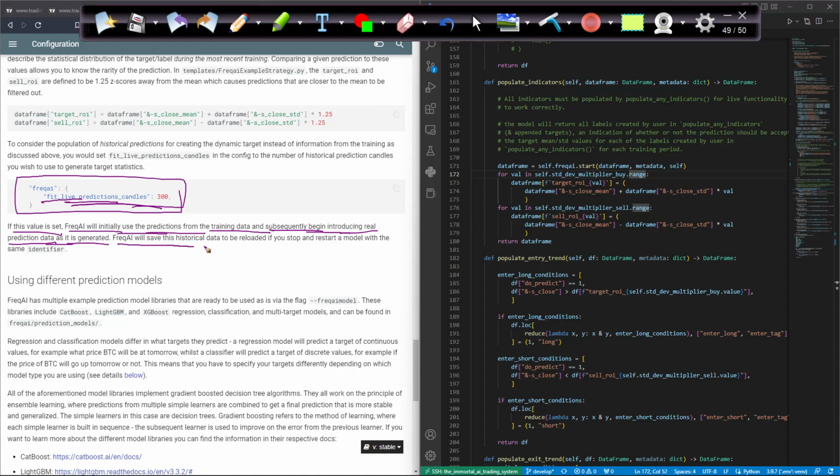FreqAI will save this historical data to be reloaded if you stop and restart a model with the same identifier. So that's pretty useful.